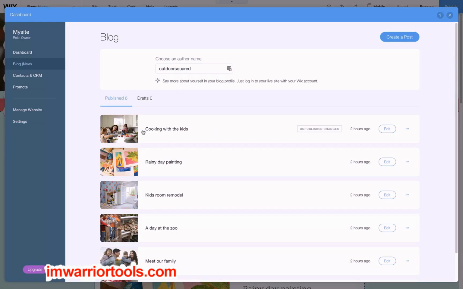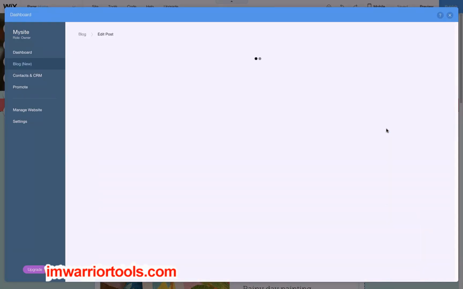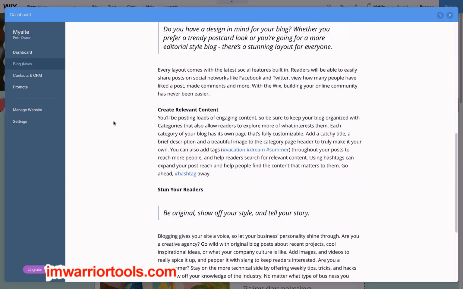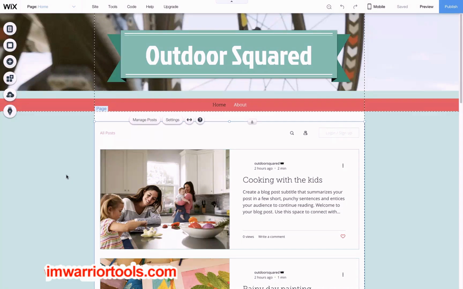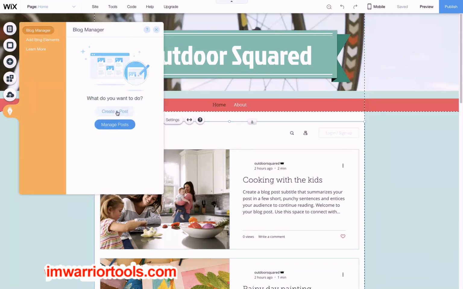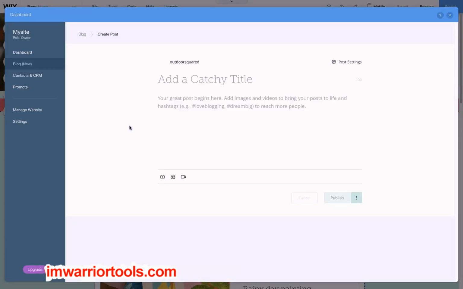So our top article so far is Cooking with Kids. And we click on Edit. And we could then just replace this with our own article. Alternatively, we could just create new posts and delete these ones. So if we go to blog again and click on create a post. Now, as this is the first post I'm creating myself, it's going to give you hints.